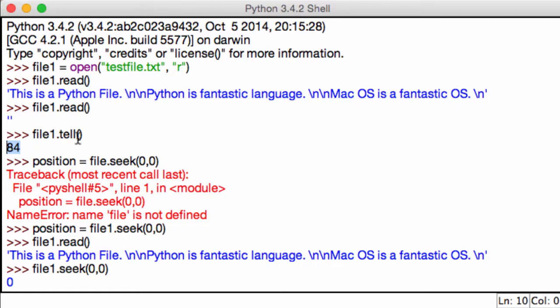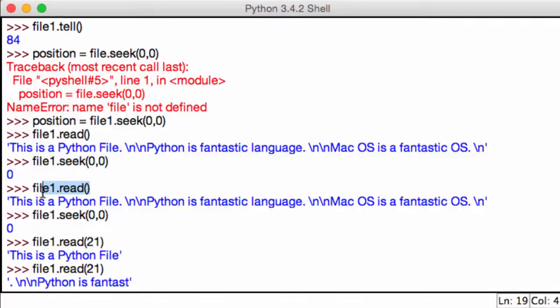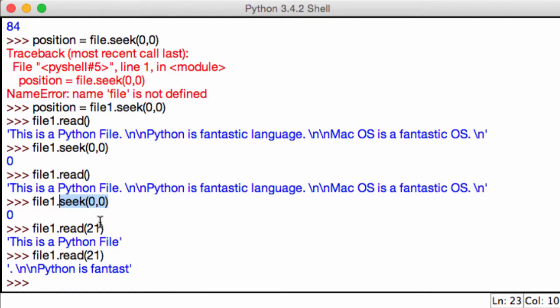So to reset the cursor back to the beginning, we call the function file1.seek 0, 0. And all this did is reset our cursor back to the beginning. Then we read the file again, we got the data, we set it back to 0. And then I also told you, if you want the first 21 characters, you can specify the number of characters in your read function. So by doing that, we got this is a Python file and nothing else.